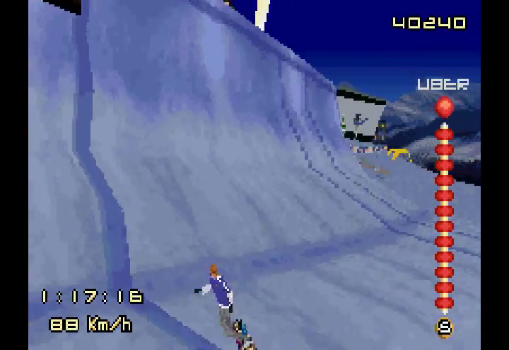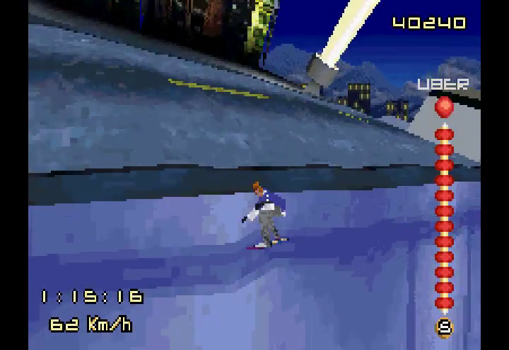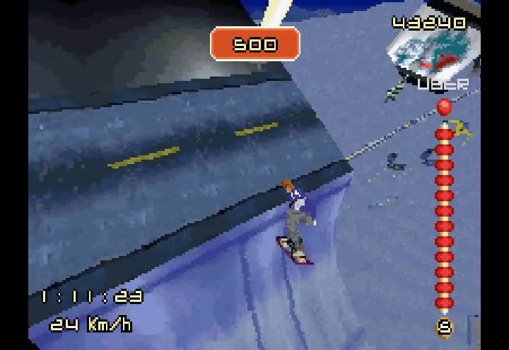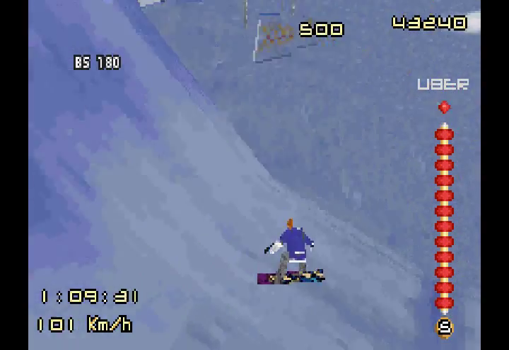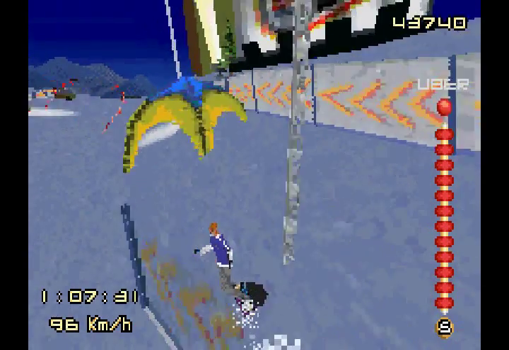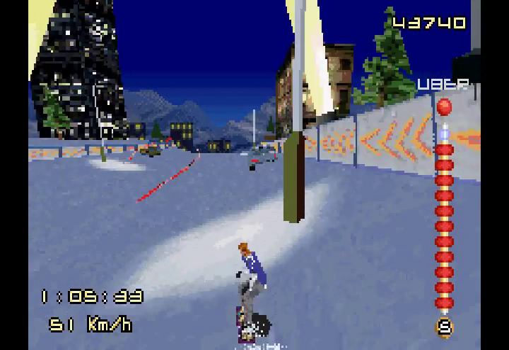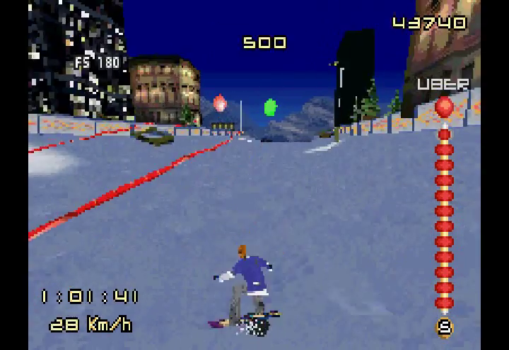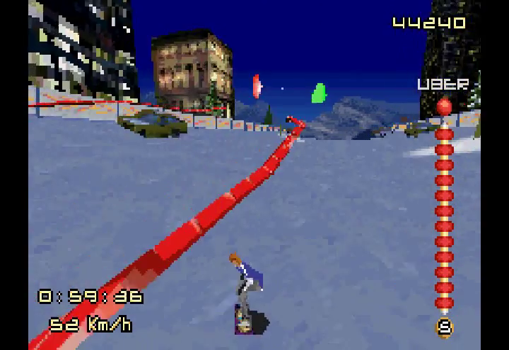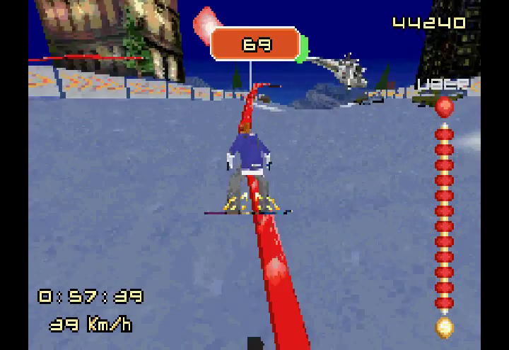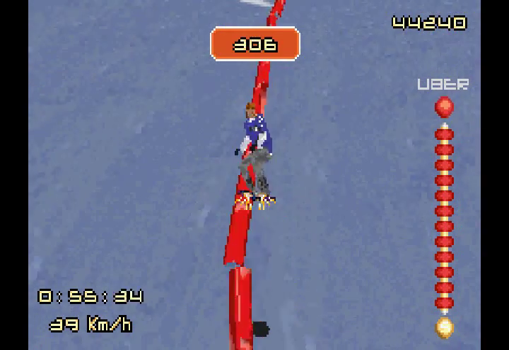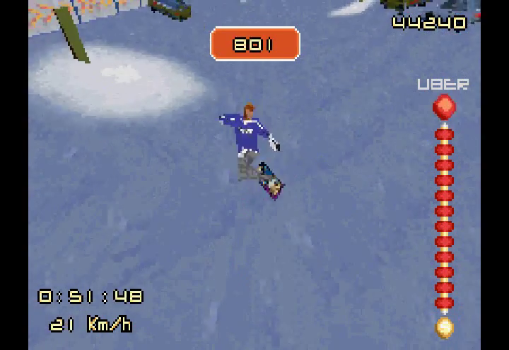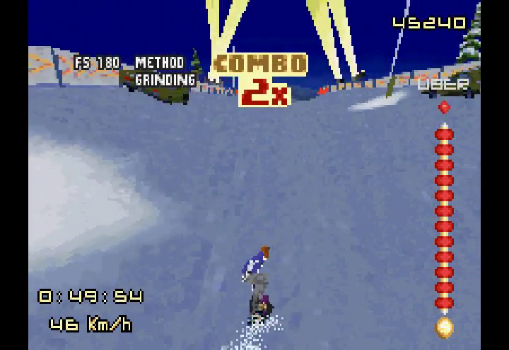Okay, now the graphics are just completely spazzing out. I don't even know what's happening. Okay. Well, I have no clue whether or not I did well. I don't know what Griff is even doing. Okay then. Yeah, this is pretty bad. It seems as though this is the only track where the graphics do that.